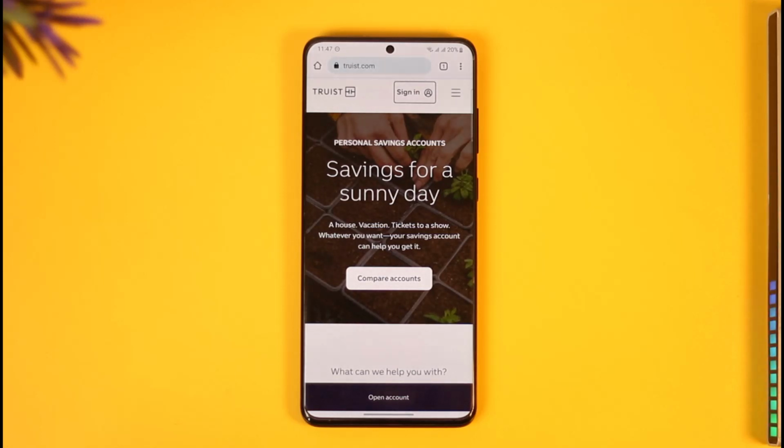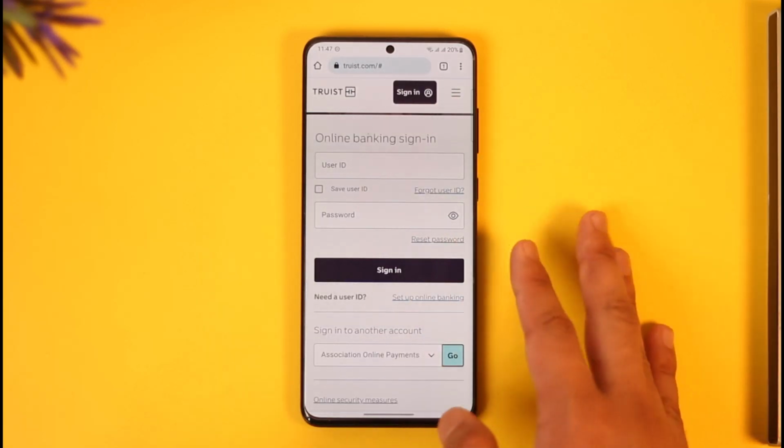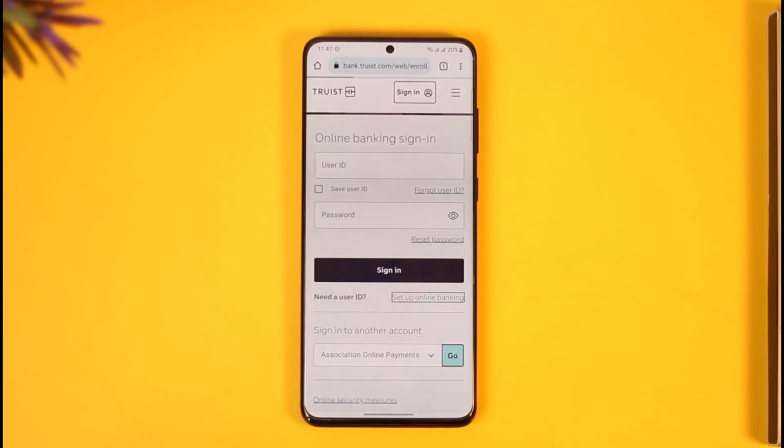Now, if you've not yet signed up for online banking, it's very simple to sign up. All you have to do is tap the sign in option. If you've already enrolled, of course, you can simply enter them, but since we have not enrolled here, you'll find set up online banking. All you have to do is tap the set up online banking button here.